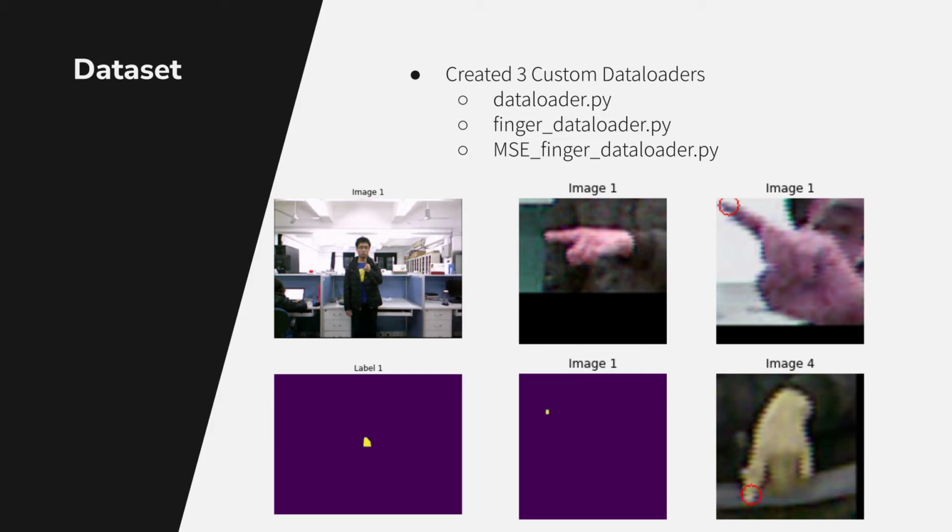The finger data loader actually crops the initial image to the bounding box of the mask, adds padding to the bottom and right to make it a 1x1 image, and then resizes it to be 99 by 99 pixels. And lastly, the MSE finger data loader, intended for the mean squared error loss function, does the exact same thing as the finger data loader, except instead of returning the mask, it'll take the average pixel of the mask and return that as the fingertip coordinate.